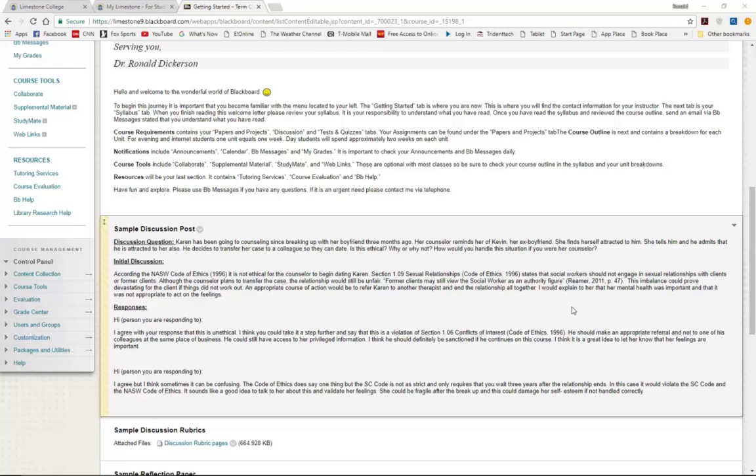And you can see that it also talks about Reamer, which is 2011 on page 47, because it's a direct quote that looks at former clients may still view social workers as an authority figure. So that's a quote from that particular reference, which would be a peer-reviewed article reference. So when you post your initial post, you need to ensure that you reference this discussion post. If you don't, you will lose points.